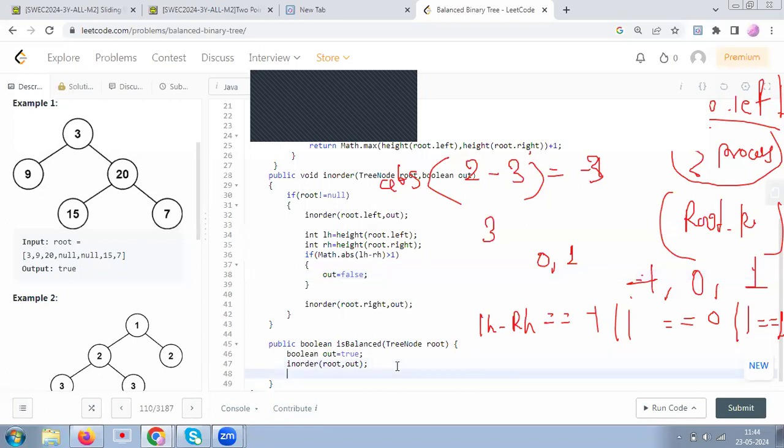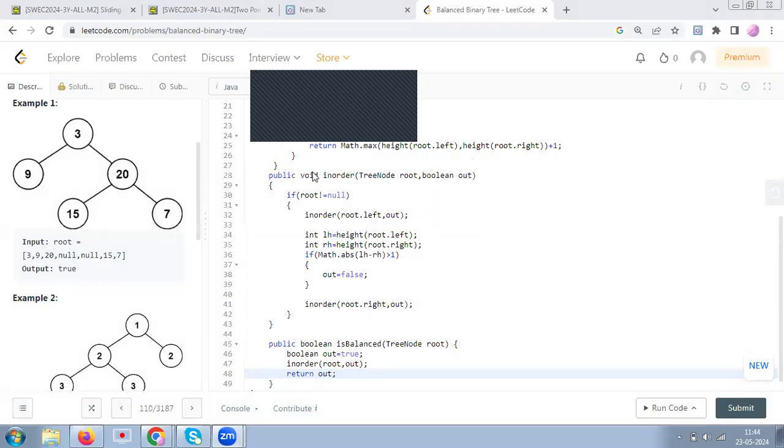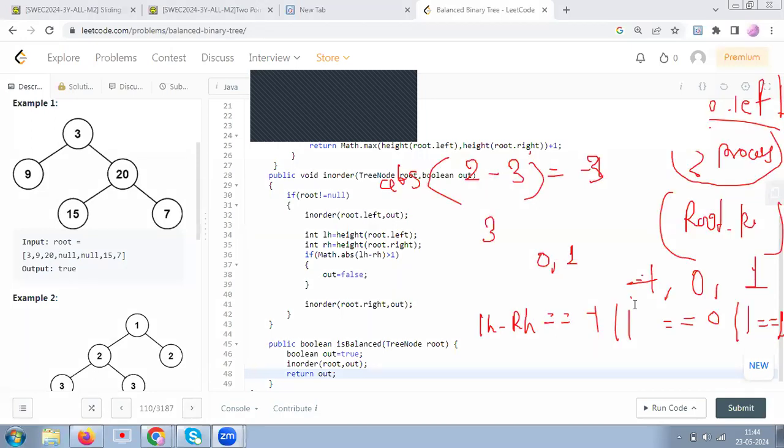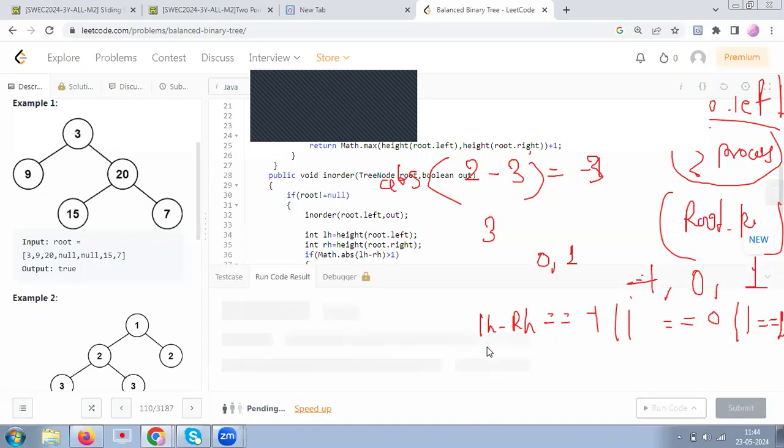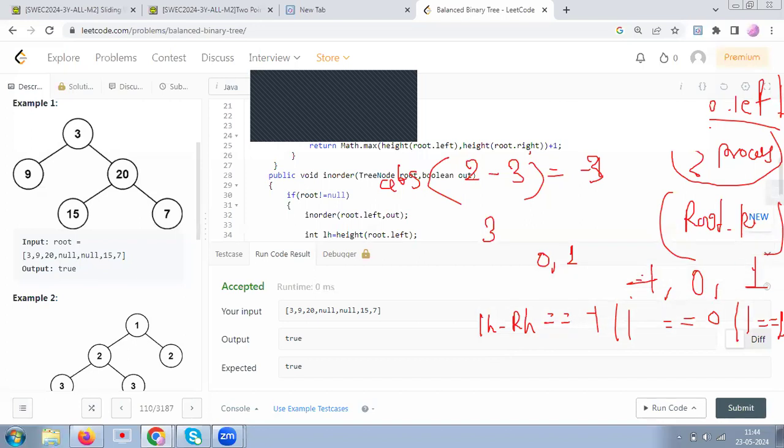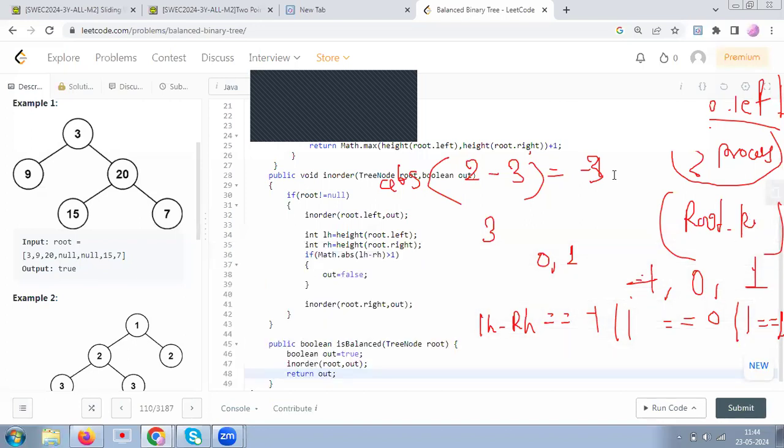And at the end here, I have to return what? Out. Whatever has become the value of variable out, that I will be returning at the end. Yes, I'll do a dry run now. Don't worry, I'll do it. Let me do the compilation once. Logically, it's working well. Okay, I'll do the dry run.